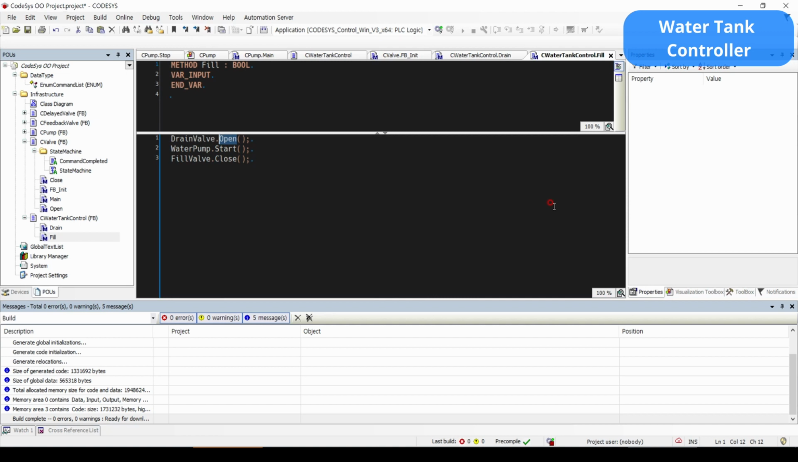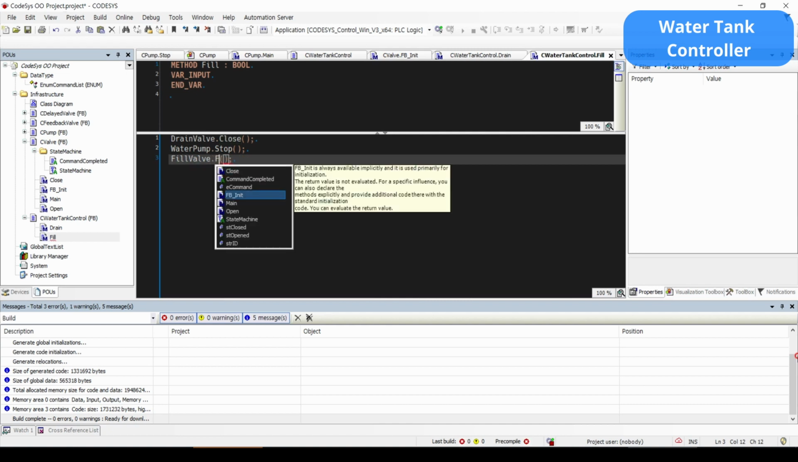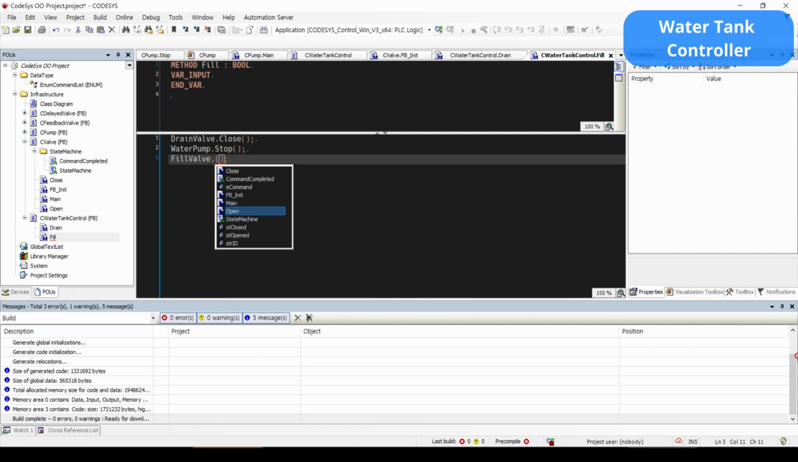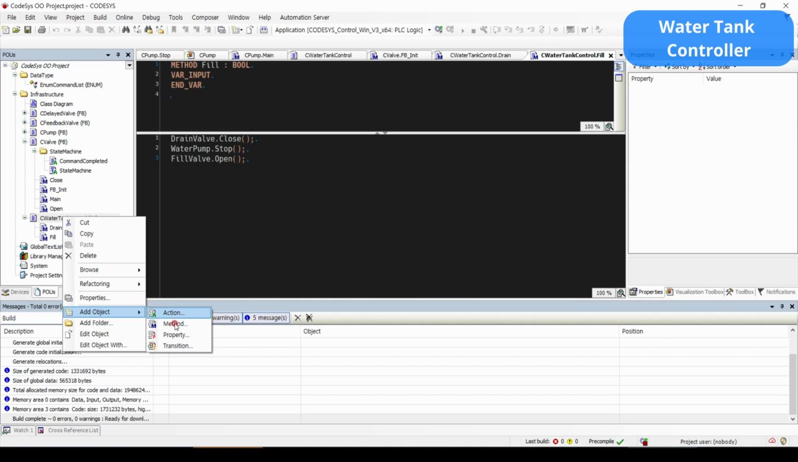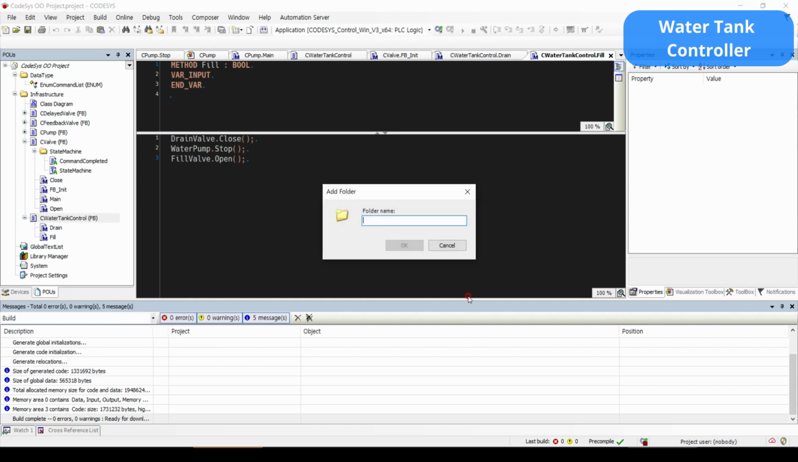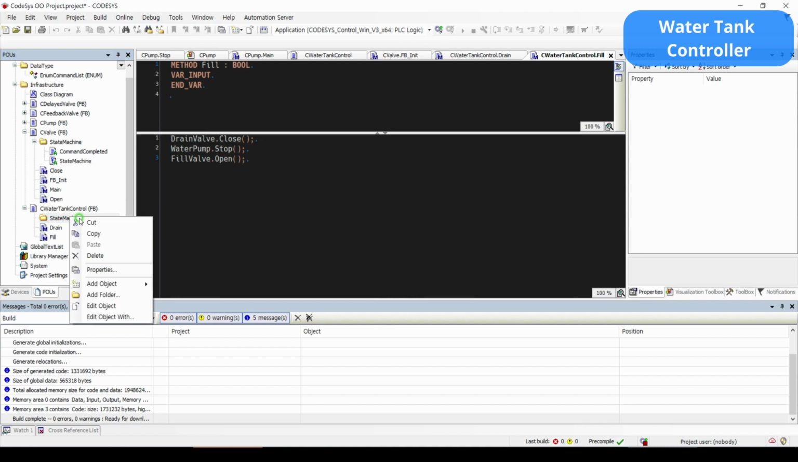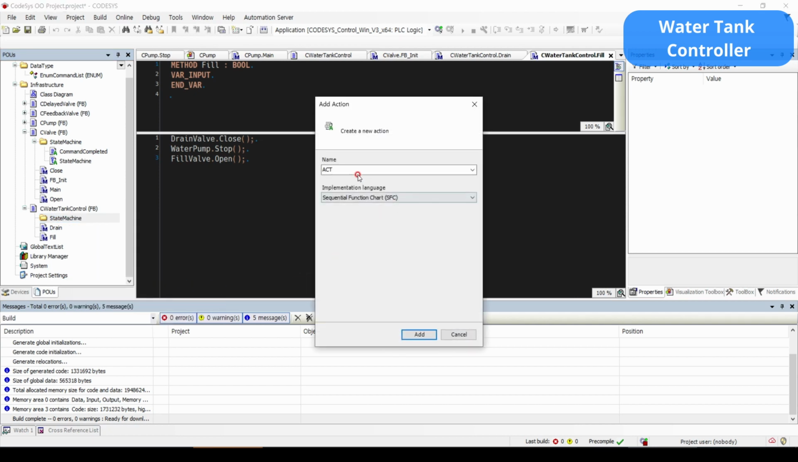Drain valve close, and the water pump should stop, and fill valve open. So we have created two control methods, and I'm going to create a state machine. We have omitted the stop devices method, which will be added later on. State machine actions.